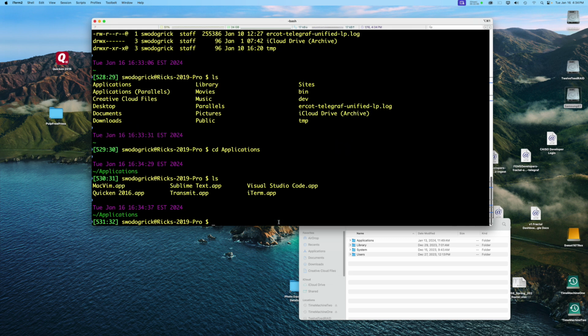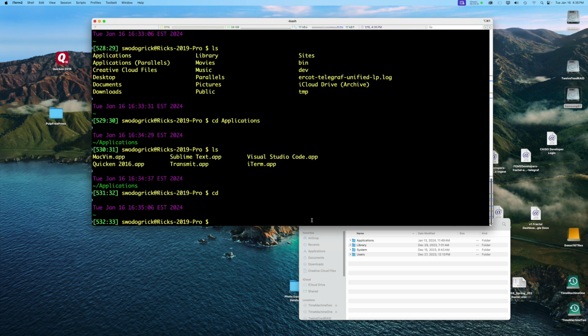All right, so I'm going to change into applications, and if I do an ls, it shows you everything: the name of the file and the file suffix, so macvim.app, quicken 2016.app, sublimetext.app, terminal.app. If I want to go back, just type cd. But that's a relative path, meaning anything that's directly off the directory that you're currently in, which is my home directory.